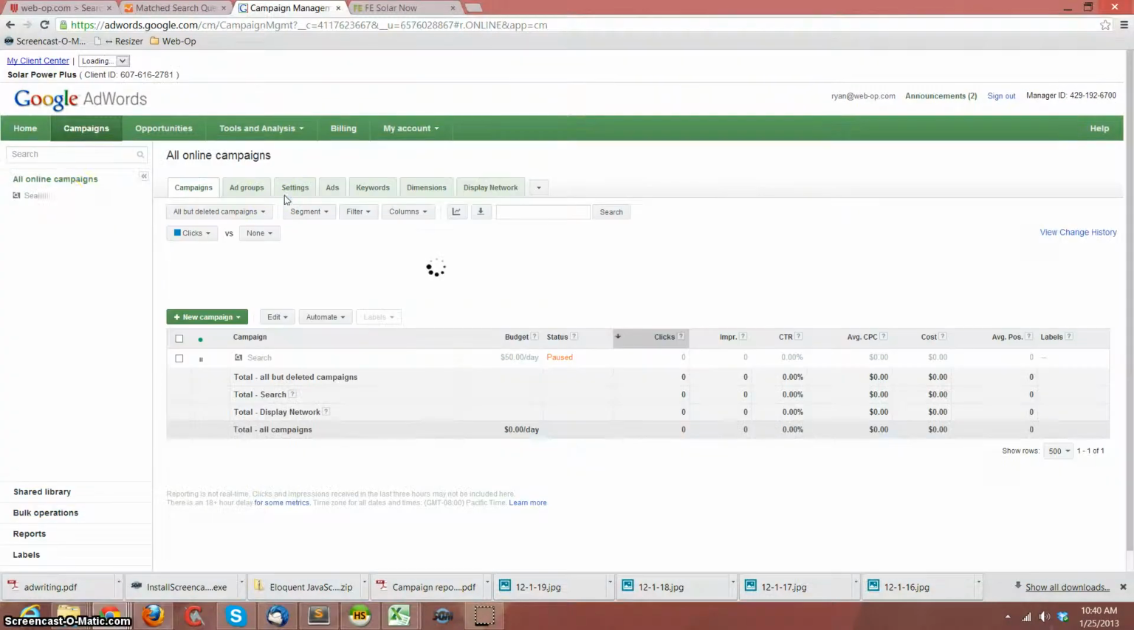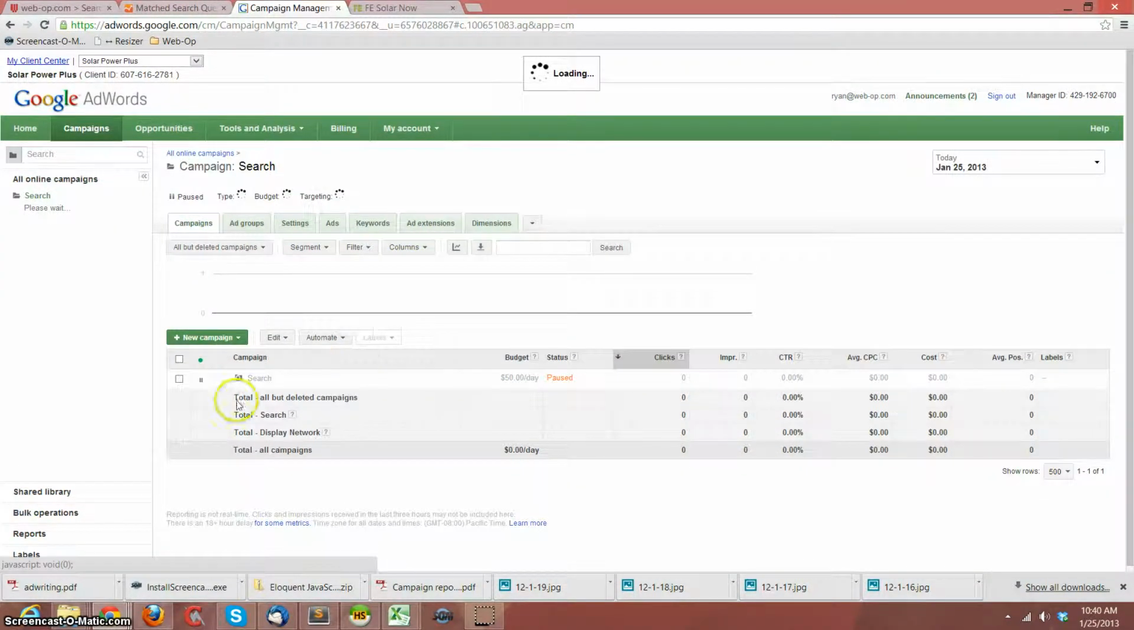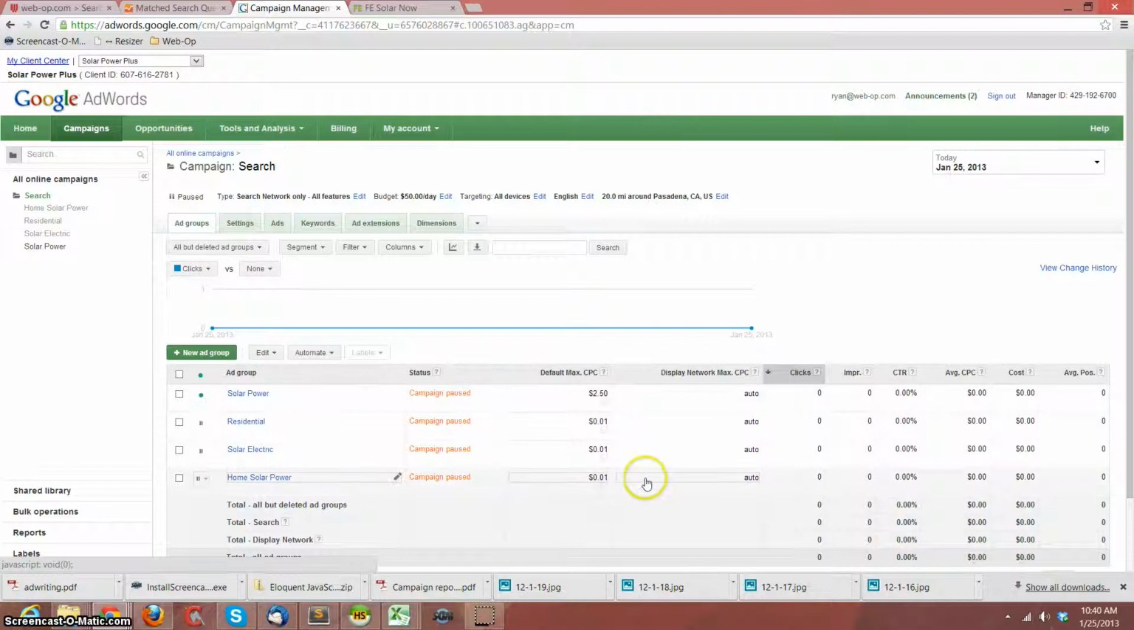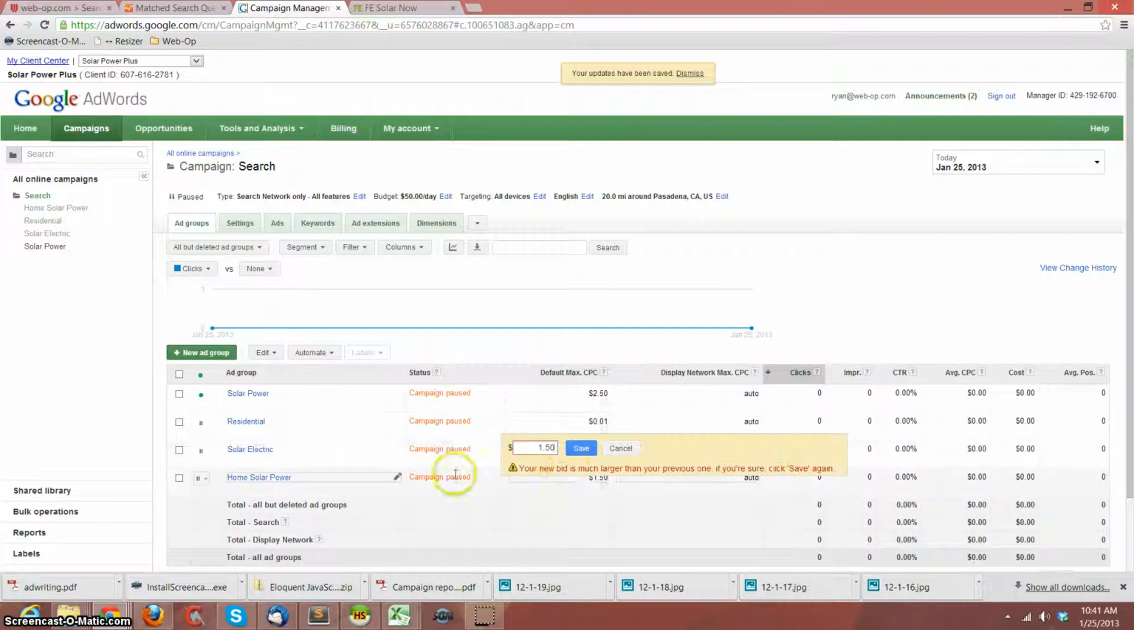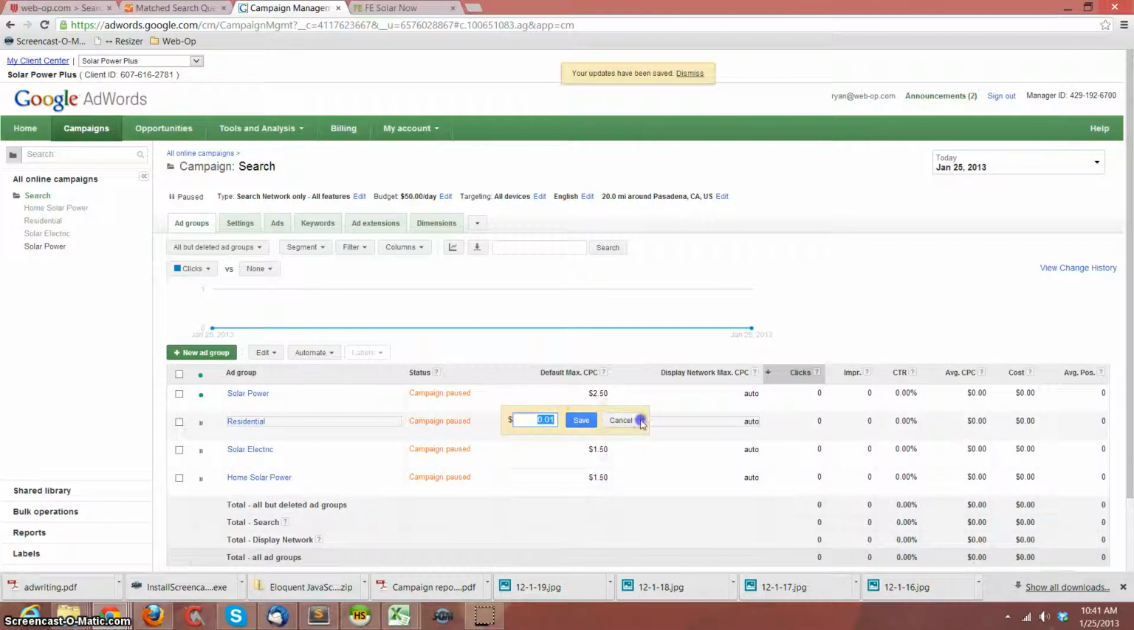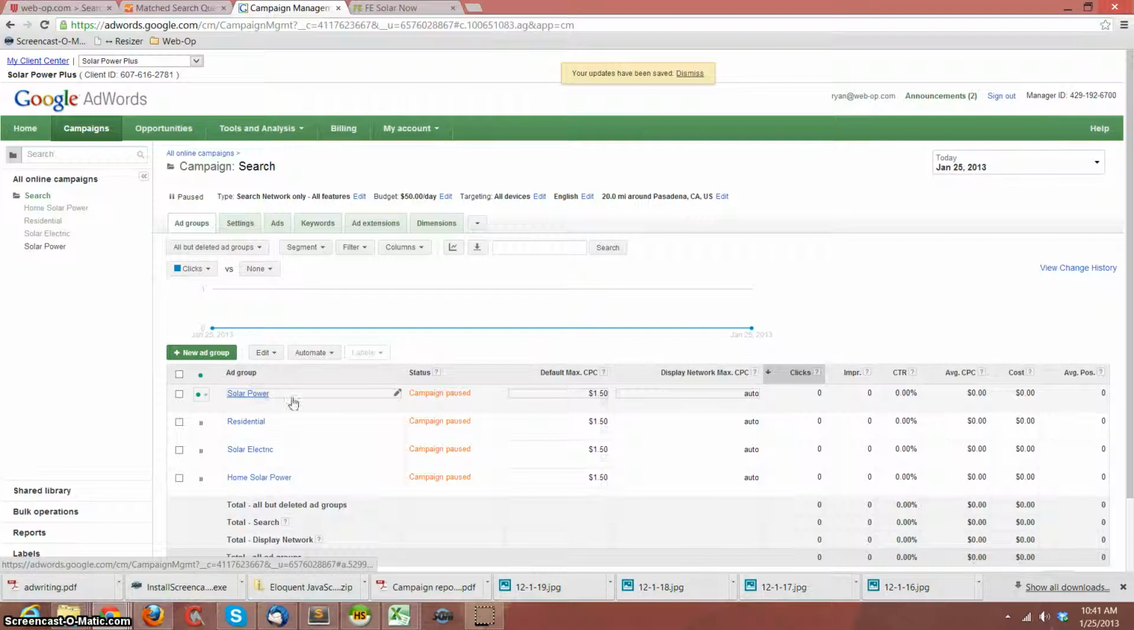Okay, so now I go back to campaigns, search. Okay, it shows all of my different ad groups. When you add one automatically, it sets your default bid to 1 penny. I'm going to set it at $1.50. I don't know how much these keywords are going to cost, but we'll see. So now we've got 4 ad groups, but we've only got one ad, and I think it's in this one.